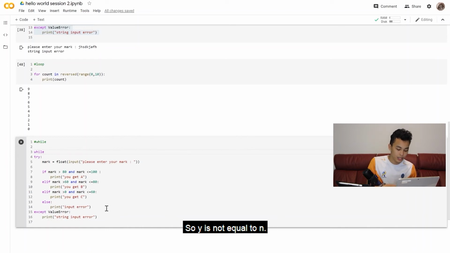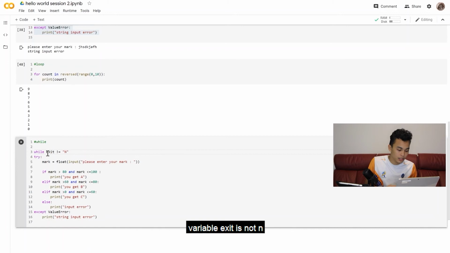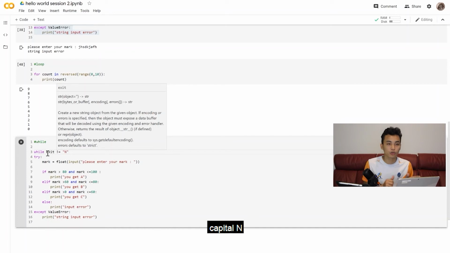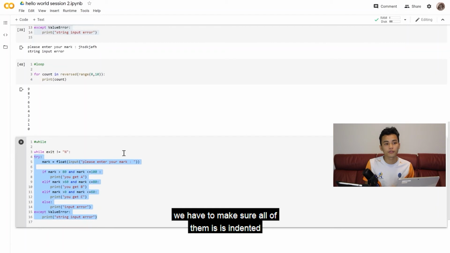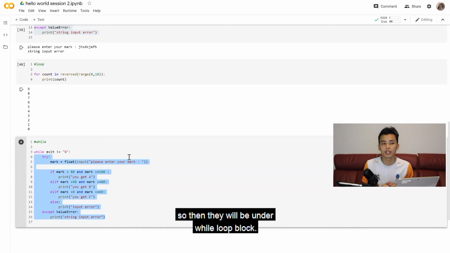So while exit is not equal to N, which means whenever the value stored inside the variable exit is not N, it will keep looping again and again. But when exit contains capital N, then the loop will stop. And at the end of the while line there should be a colon. Now we have to make sure all of them are indented. So select all of them and indent, so they will be under the while loop block.